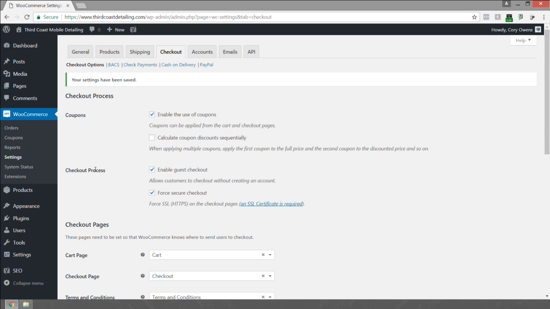And the checkout process, enable guest checkout. This is a personal preference. It's really up to you. We've decided not to use check payments, cash on delivery, or BACS.